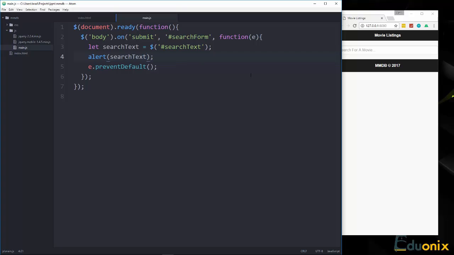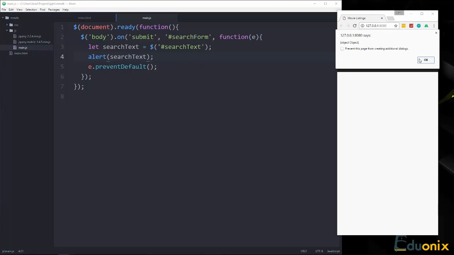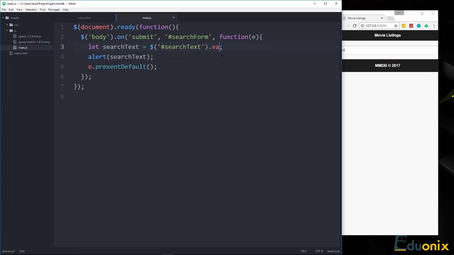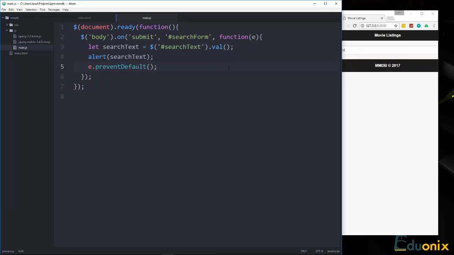value. If we do test and enter, it gives us an object. That's because we need to get searchText.val. Now if we say test and enter, we get test. Good, so now we know that that's working. We can get rid of that. And we're going to call a function called getMovies and pass along the search text.